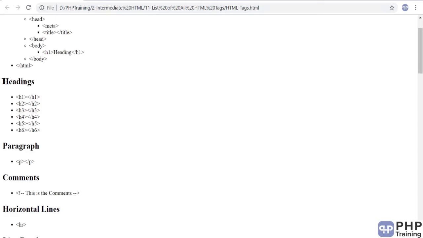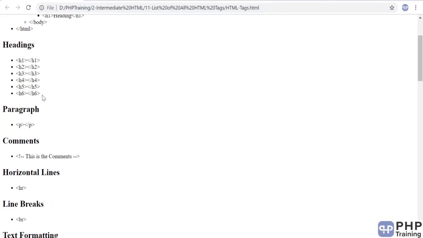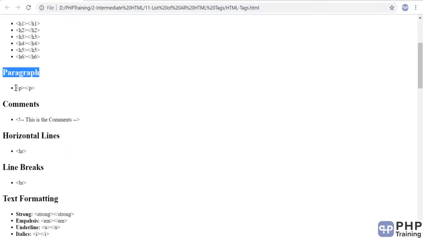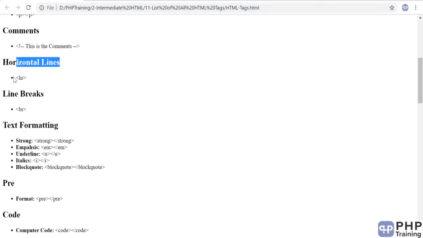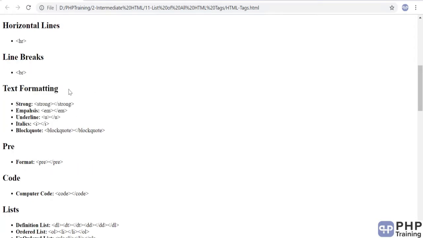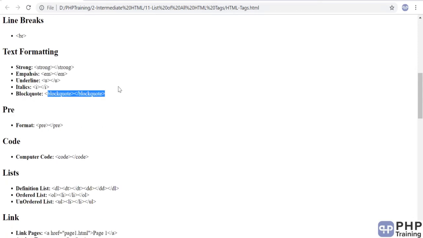Headings h1 to h6 are the headings, h1 being the biggest, h6 being the smallest. For a paragraph, you use the p tag. For comments, you do it like this. Horizontal lines, you write hr. Breaks, you write br. hr and br are self-closing. Text formatting, we have seen strong, emphasis, underline, italics, and block quotes, and many other additional tags for formatting the text. If you want to display the format as it is written, you can use the pre tag.